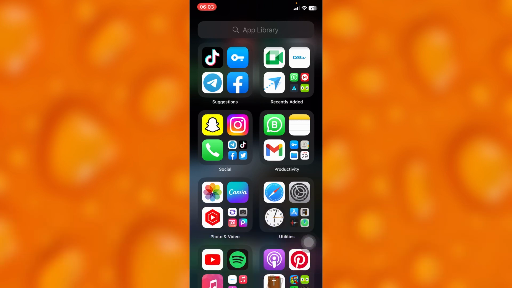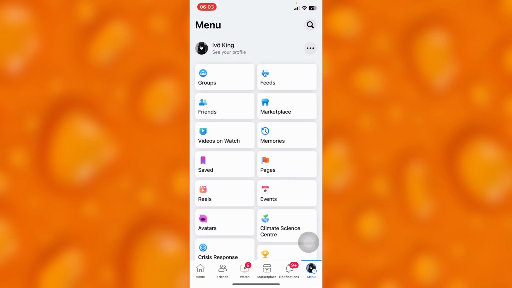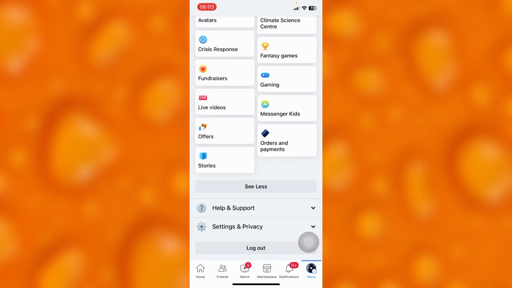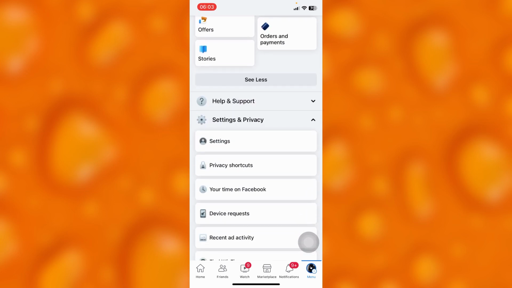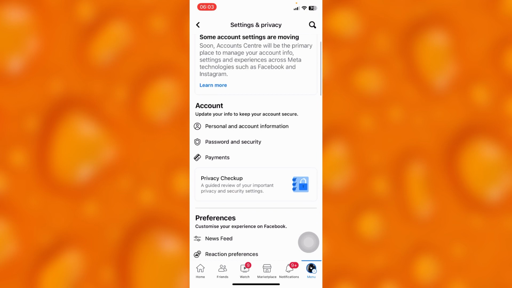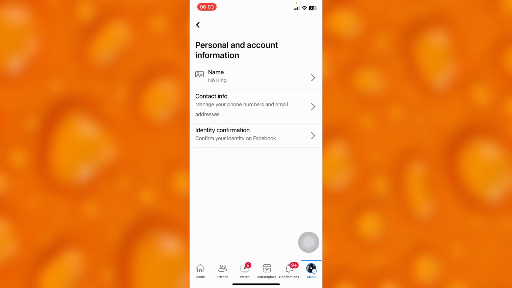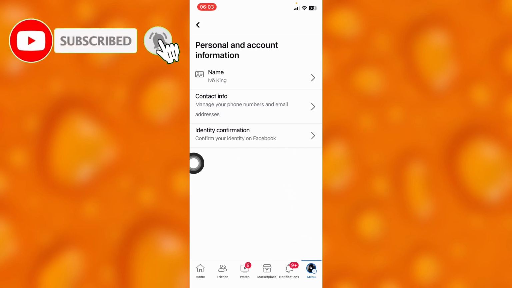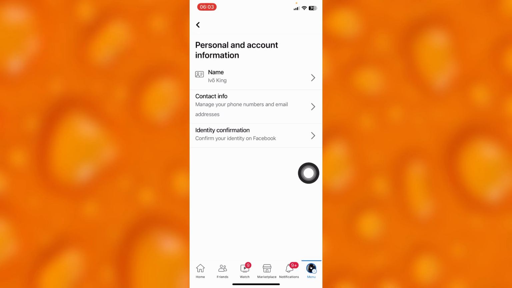So guys, as you can see, if you go to your Facebook account, this is my menu page, and then if I head into settings and privacy, and then into settings, as you can see, if I head into my personal account and information, right here I do not find the option on how to control my account, whereby I cannot deactivate my account. So guys, how can you overcome this?